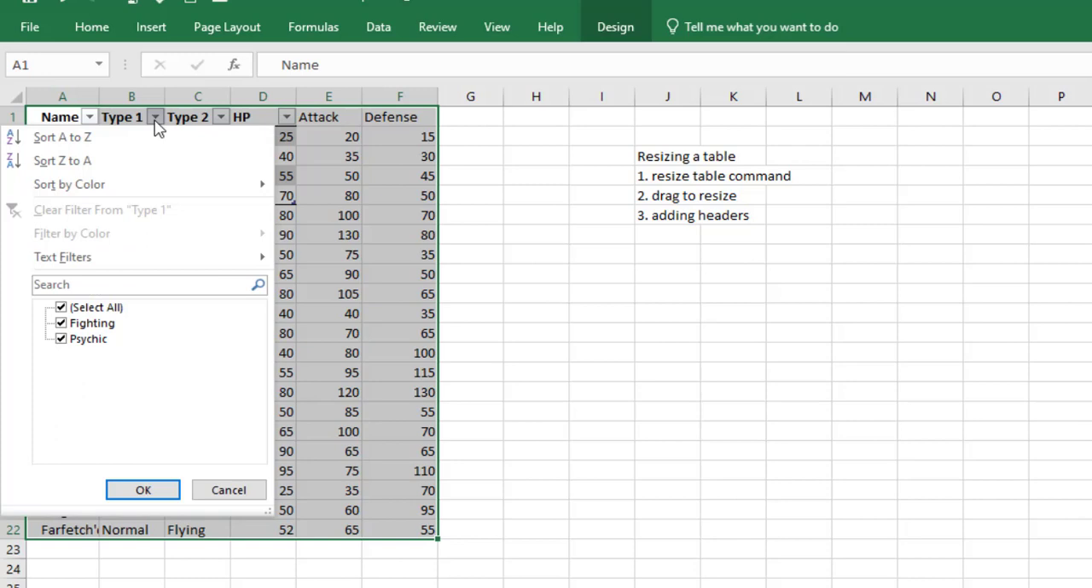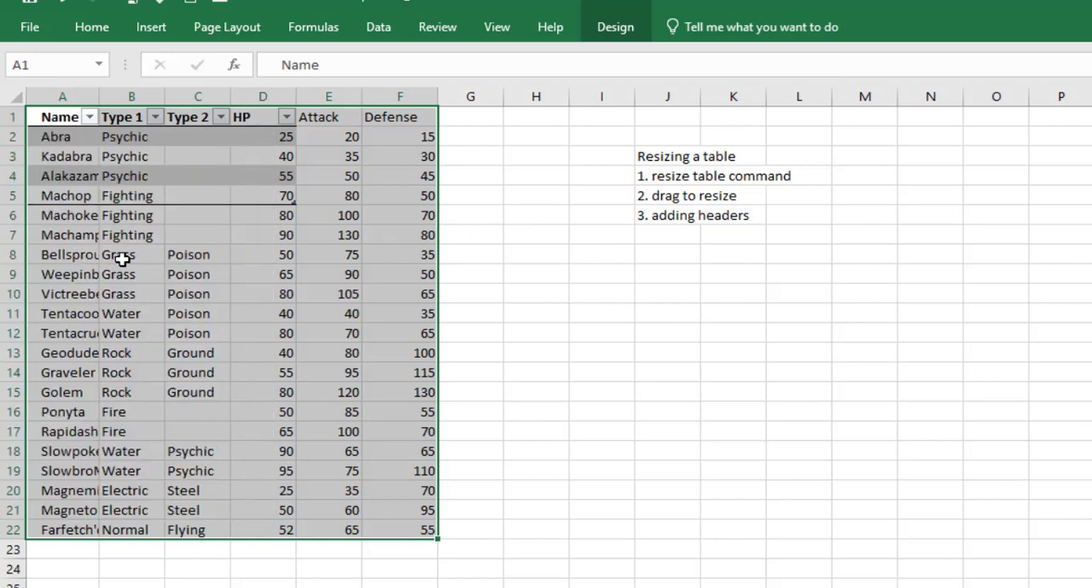So we click on the drop down, you can see we're only seeing these two. The other categories, the grass, the water, the rock category are now out of the table because we have resized the table to only be between A1 to D5. That is just another thing about resizing.